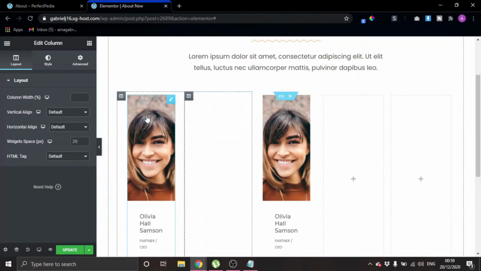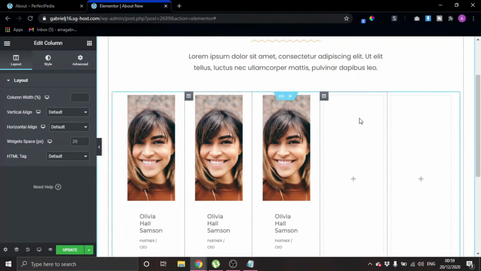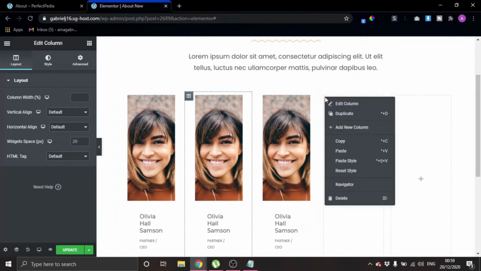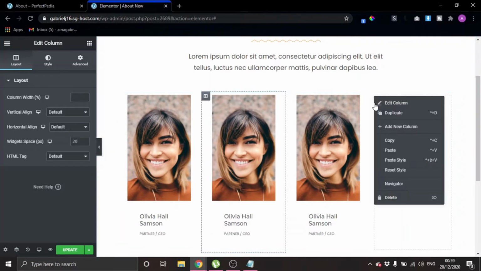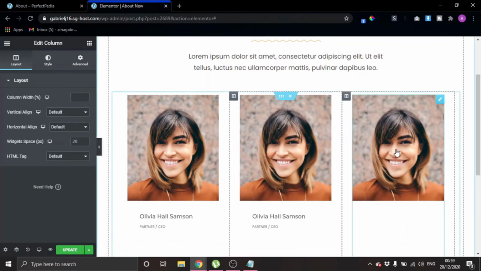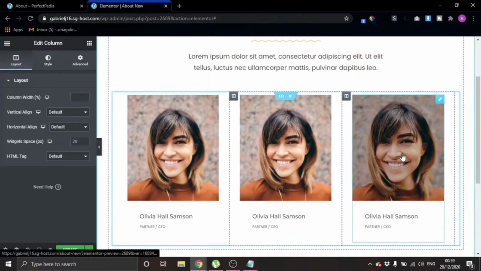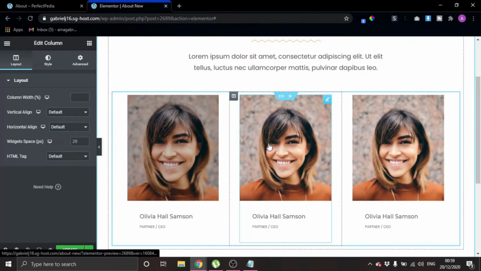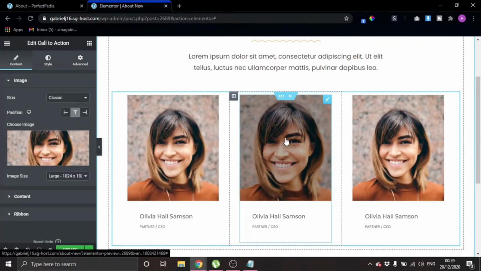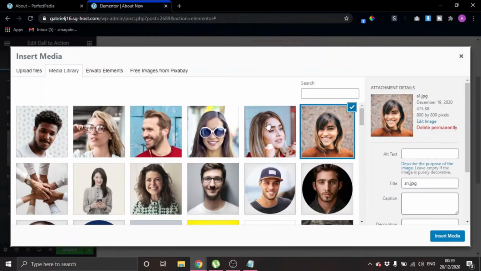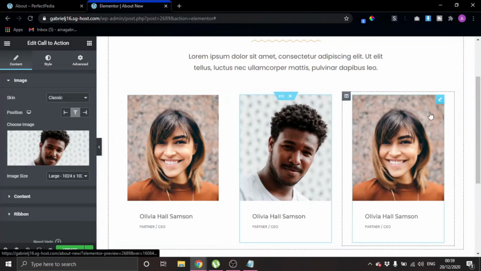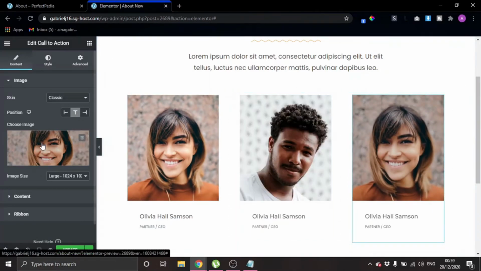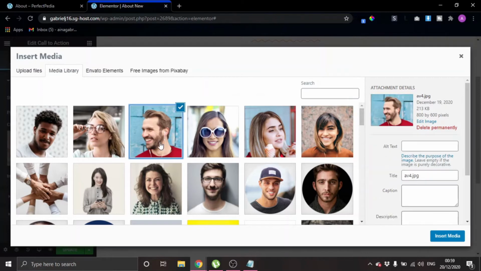Let's do this again. All right, so we don't need these empty ones right here. So what we're going to do is right click on it and delete. We want to do the same thing for the other one and delete. So right now we have 3 beautiful designs right here. So basically you just want to click on it and then change the image right here. All right, so this is this, and then click on this, change the image to this one.